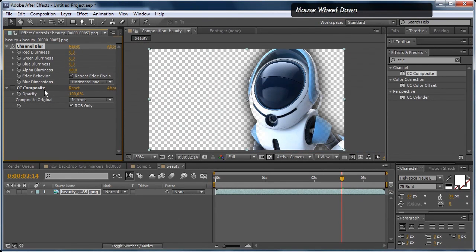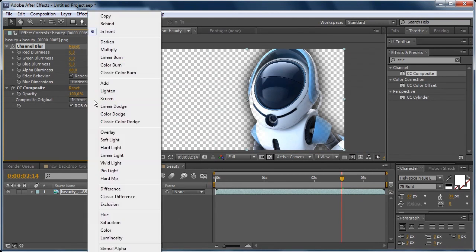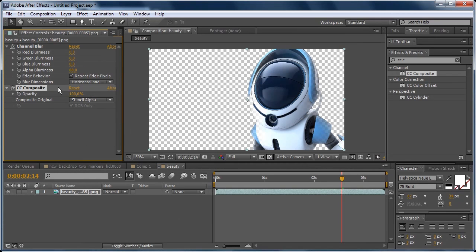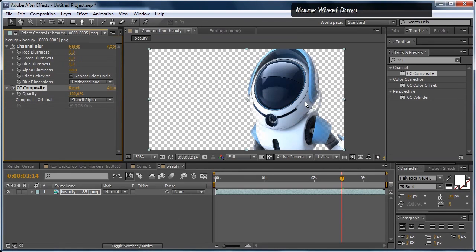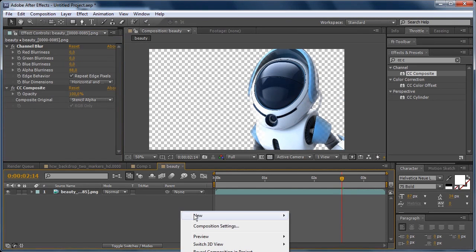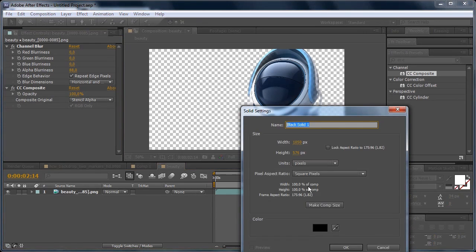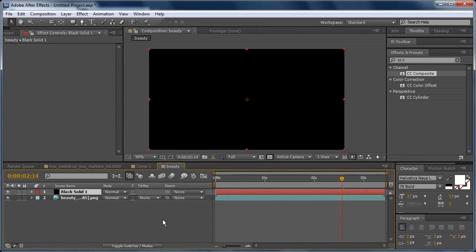So how does CC Composite help us in this situation? When we turn it on, we have a lot of options in the Composite Original drop down, and in here we can use Stencil Alpha. If we do that, we are applying the original footage alpha onto the effects that we've applied, therefore cutting off all of this black halo. Therefore, we only have the insides feather out. And how can this be useful? Well, it's a really primitive way of creating a so-called light wrap. Let me just show you what that means.